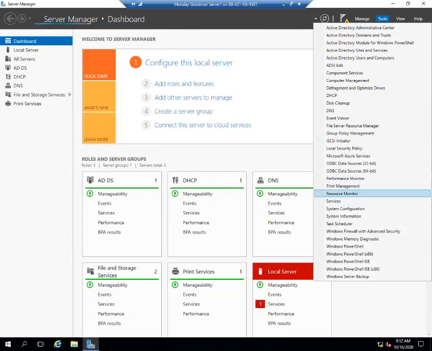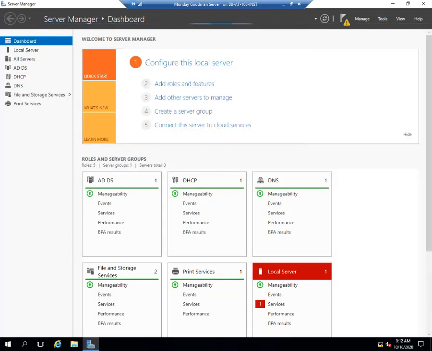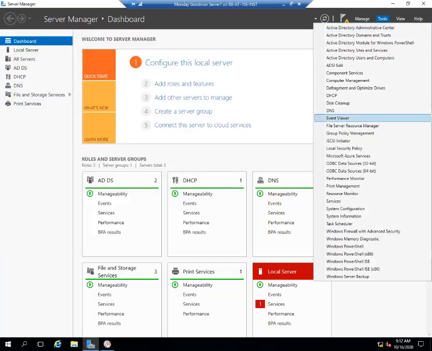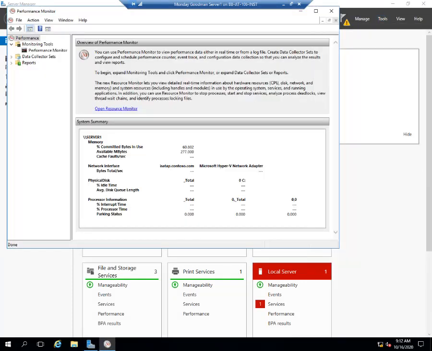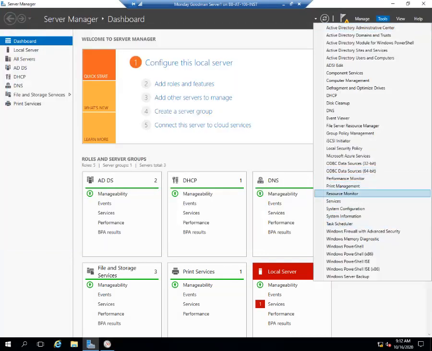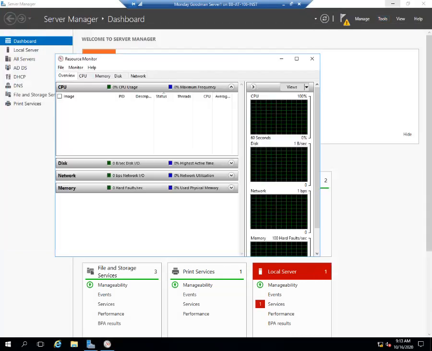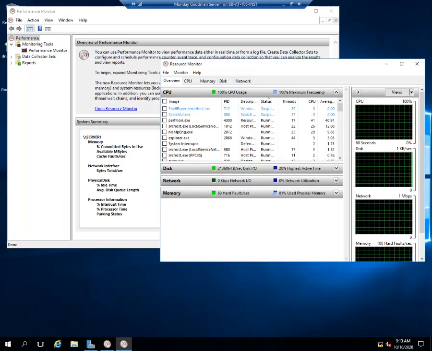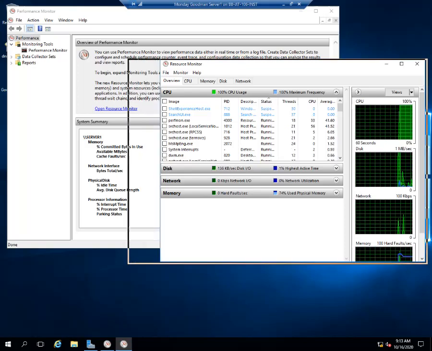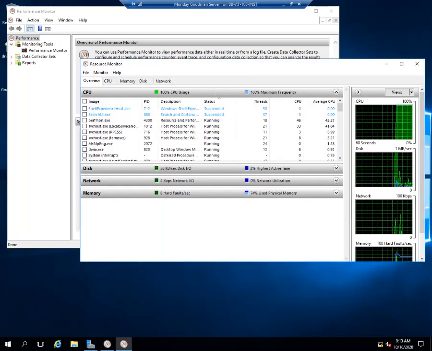There's a Resource Monitor and Performance Monitor, two different ones. I'm going to go ahead and launch both of them. So there's a monitor, there's a resources. Two different ones. The Resource Monitor kind of looks similar to Task Manager, where you have your 60-second charts over here.